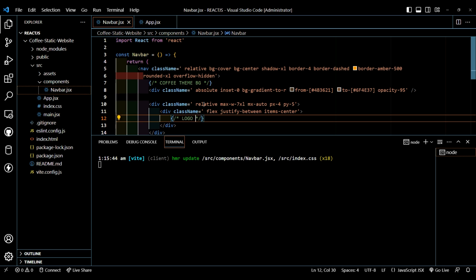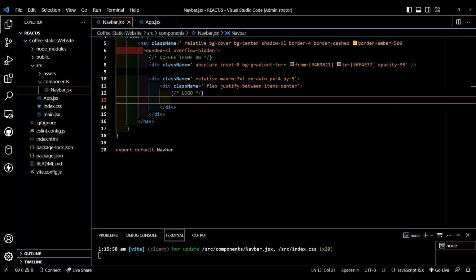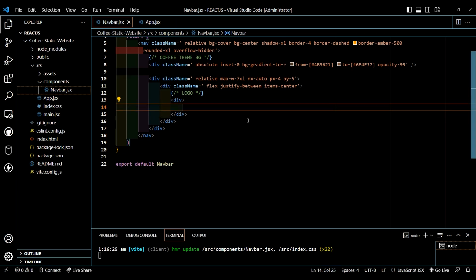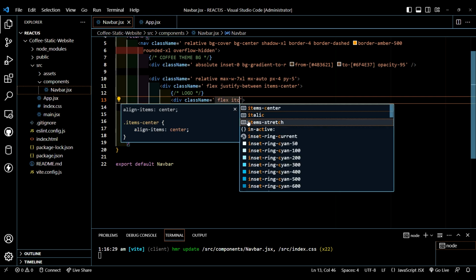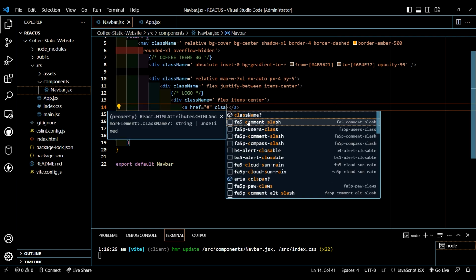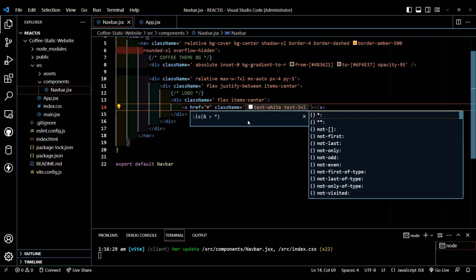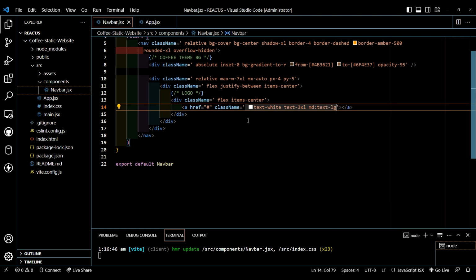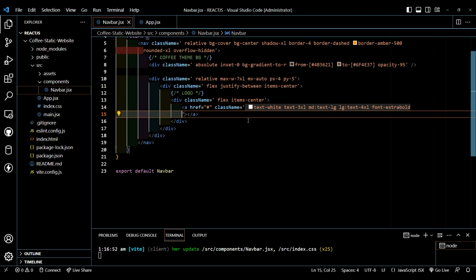Let's create logo. Now as you can see, after this let's create div. Flex. Items center. Let's create an anchor tag. Hash. Give className. Text will be white. Text 3xl. For medium screen text will be lg. For larger screen text will be 4xl. Font will be extra bold.